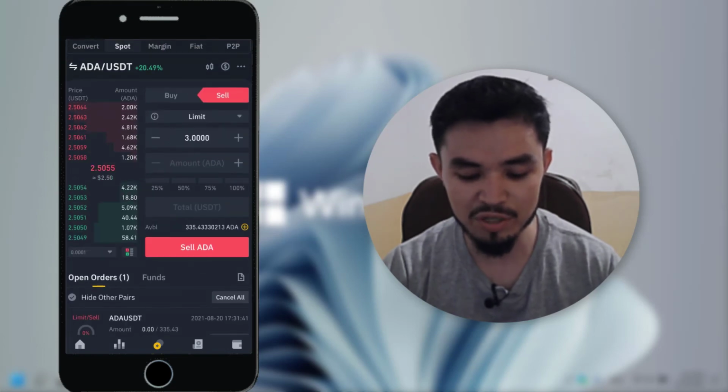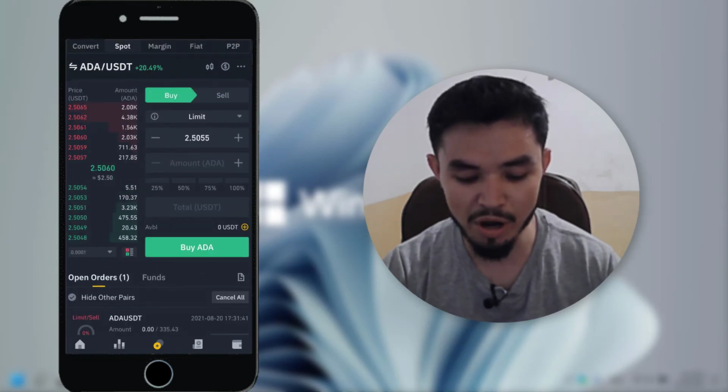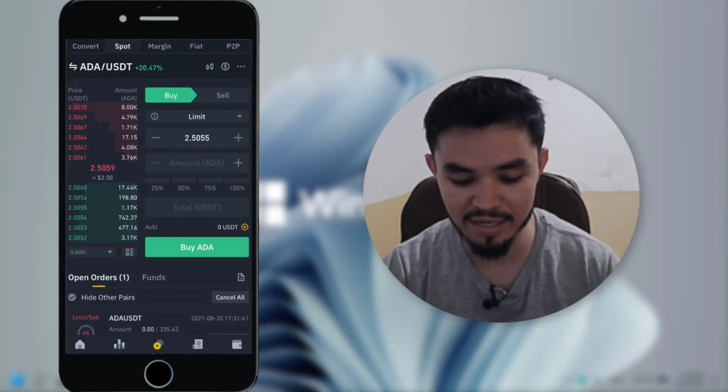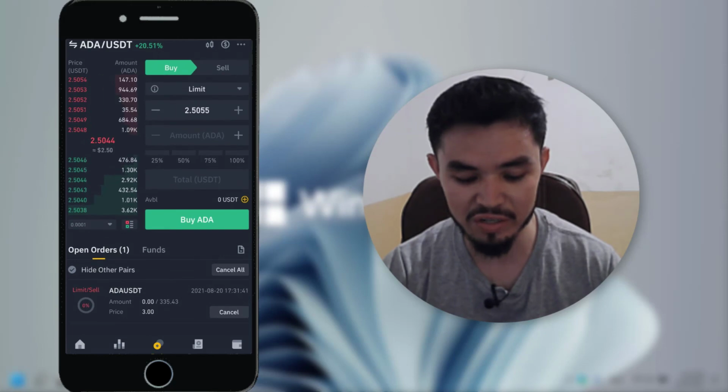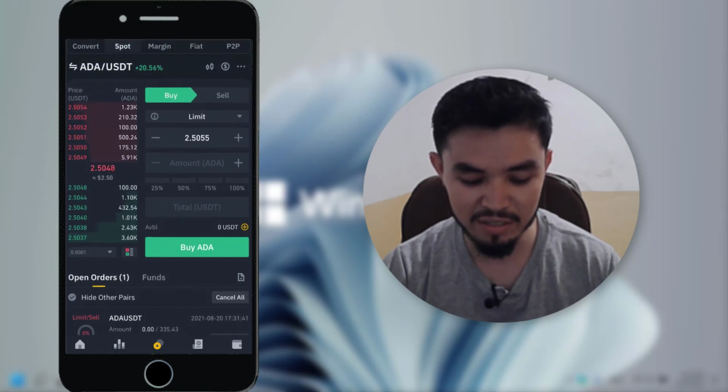With the same process, you can set the buy option. For example, you can set the price to $2, $1, 2.20, or 2.30 for yourself whenever you want to buy any coin. So this is the example that I showed you in the ADA chart. This is the best feature that Binance set for users to use.